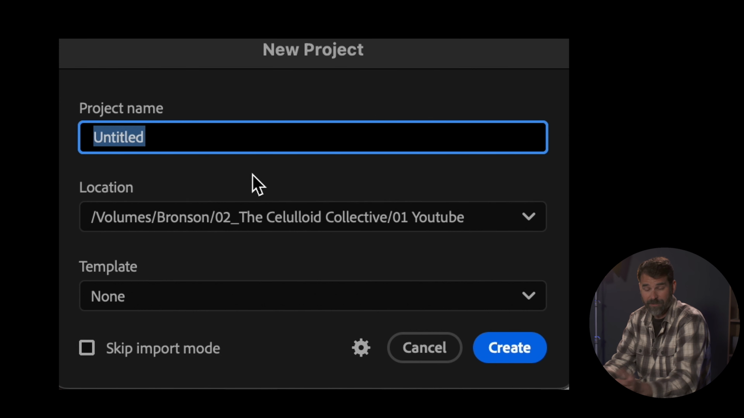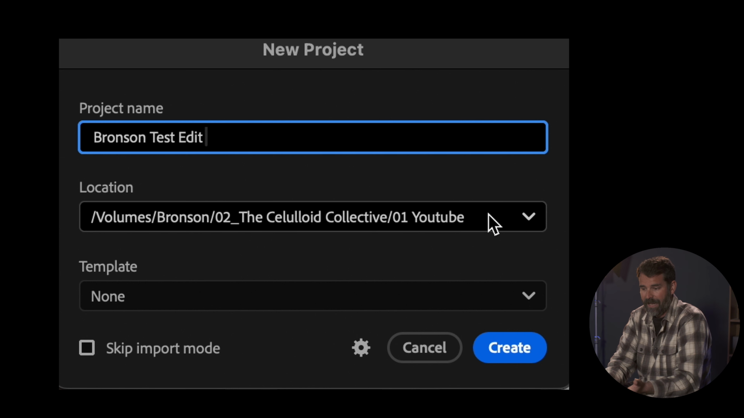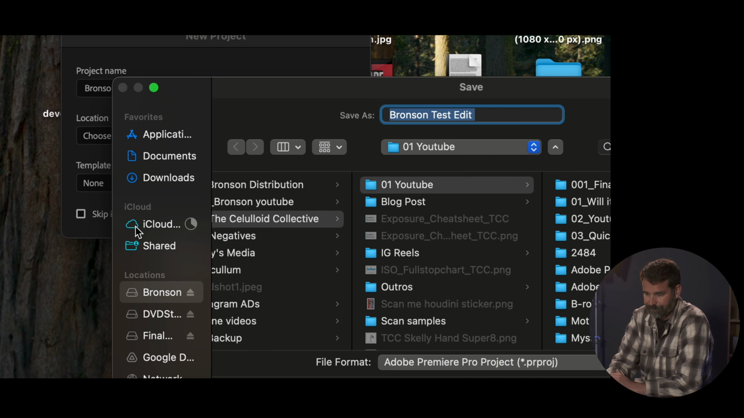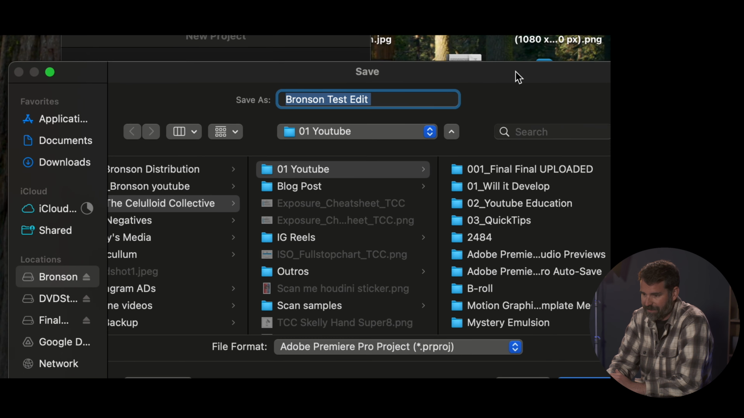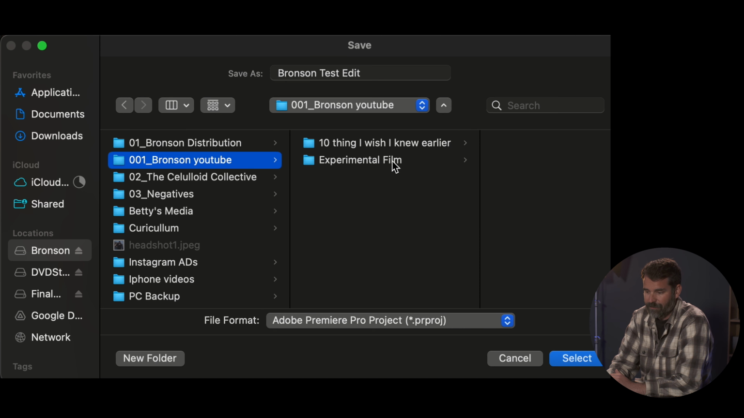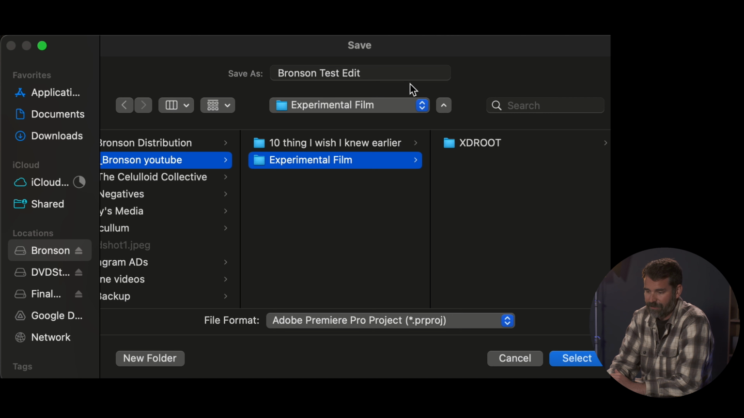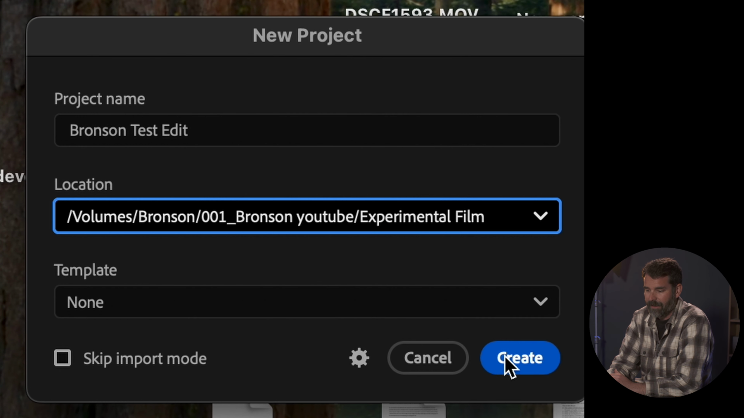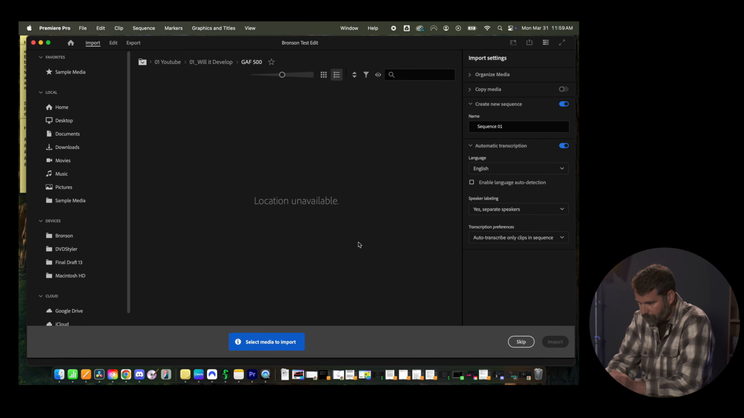So today, I'm just going to call this Bronson Test Edit. And then I need to find a place to put it. So I'm going to go to choose location and find that place. Inside of my drive, I'm going to go to my YouTube, experimental film. That's what we're going to do today. I'm going to do a Bronson Test Edit and select. Then I'm going to leave the template at none and press create.